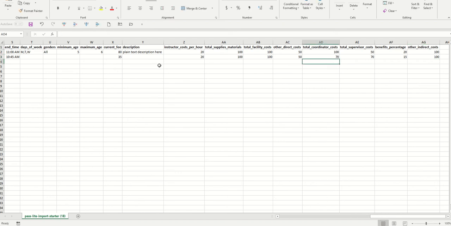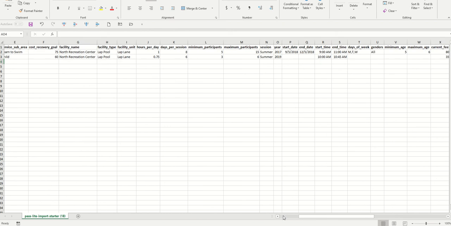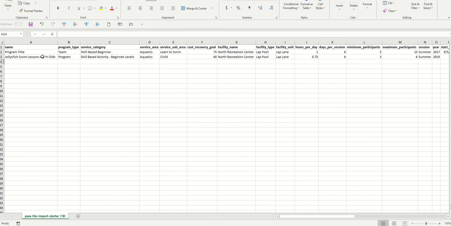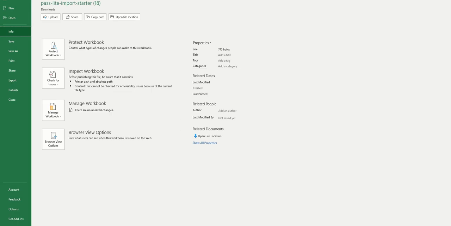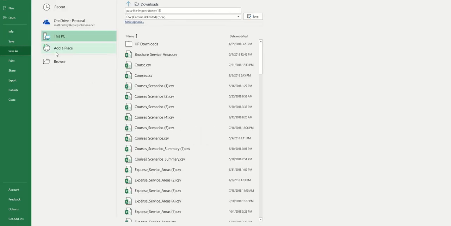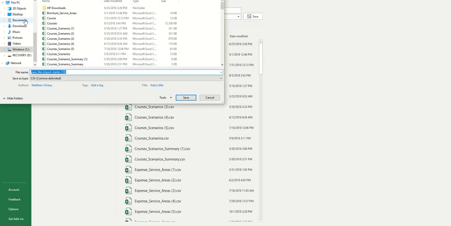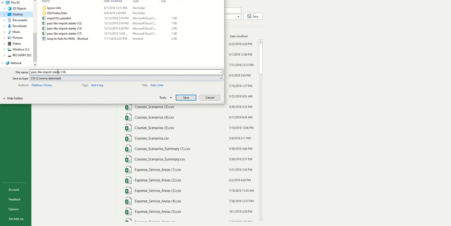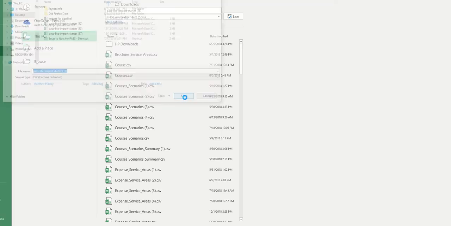Now, I could keep entering in data here one by one, but hopefully you can get a report from your recreation software that you can download that will give you this information that you can put into this spreadsheet. So now I'm going to go ahead and save this file to my desktop. So I'm going to do File, Save As, Browse. I'm going to go to my desktop, and I'm just going to leave the name here and leave it as a CSV file. So I'm going to hit Save.